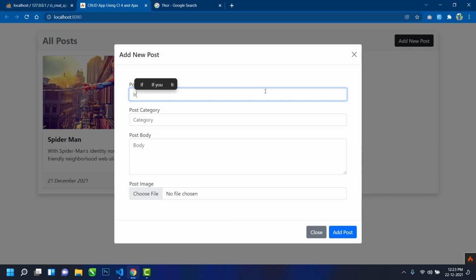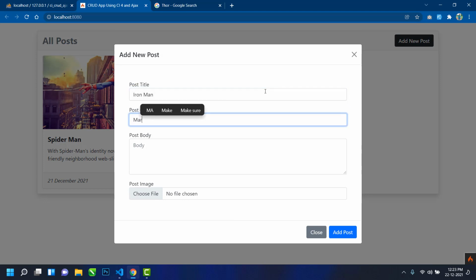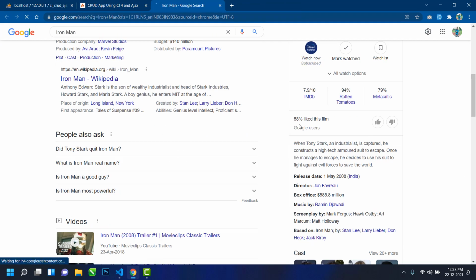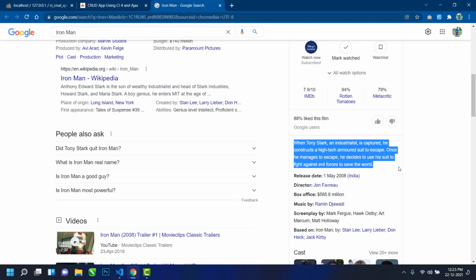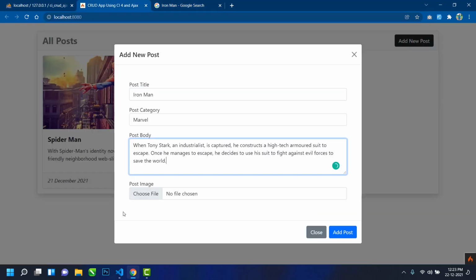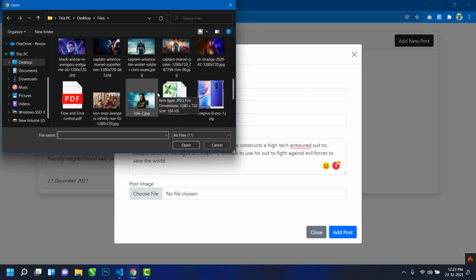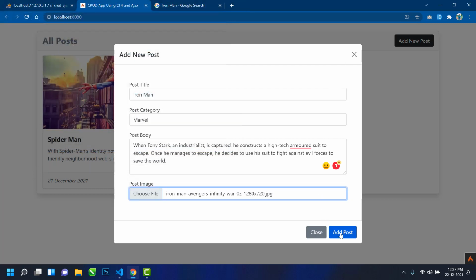This time I will use Iron Man Marvel. Just search for some random text about Iron Man in Google, copy this one and paste it here, select the image of Iron Man. I'm selecting this one and clicking on add post.